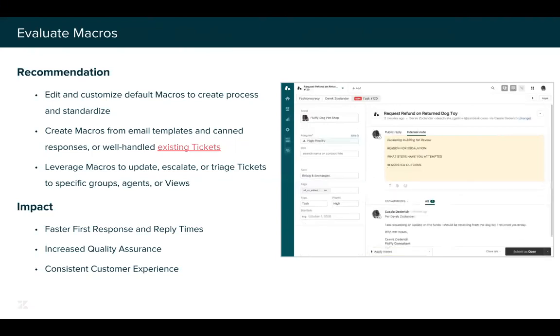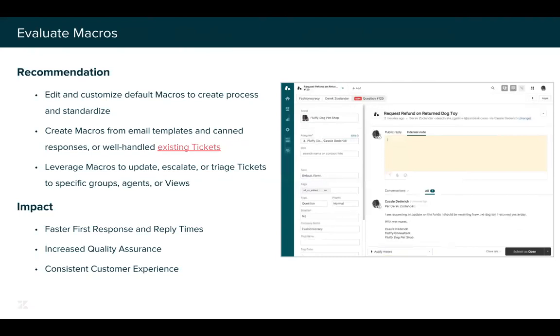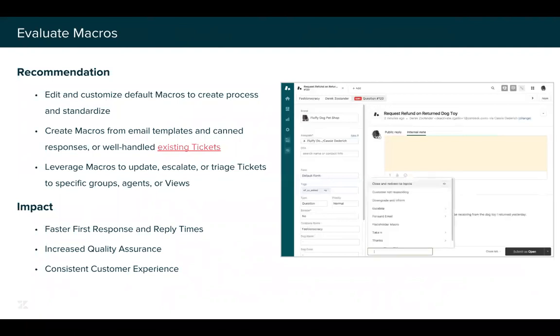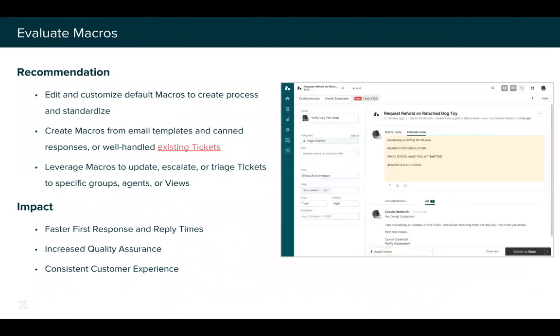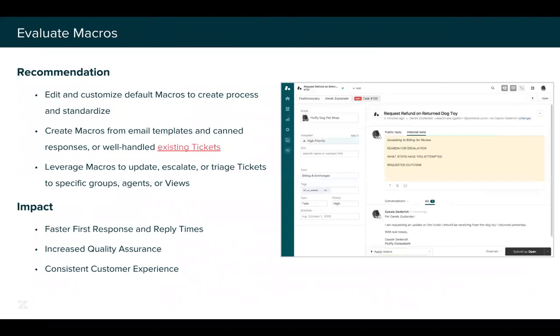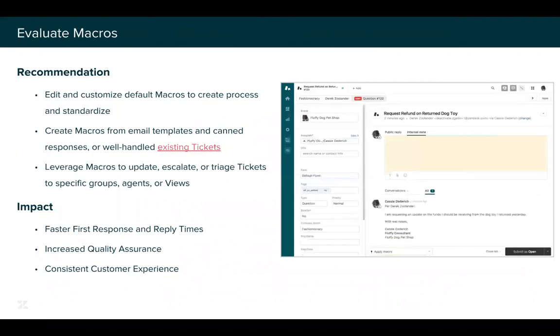You're even able to look at a past ticket, perhaps it was handled really well, and you want to make sure that that's the same language you use or the same escalation process that you use again. You're able to use a drop-down menu in the upper right here and create a macro from an existing ticket. So again, if you see some really well-handled ones, templatize those and make those into macros to help inform other agents.